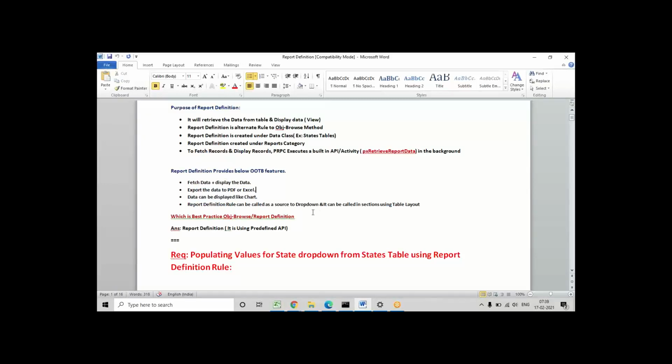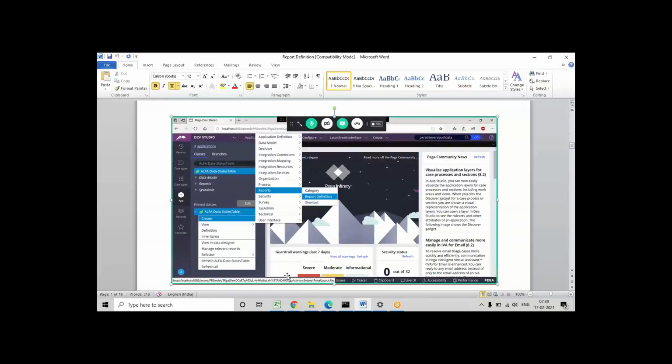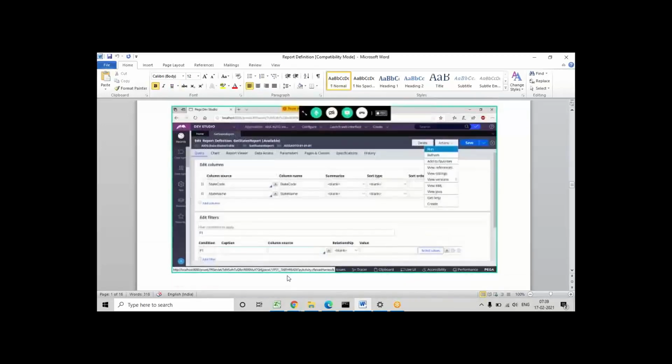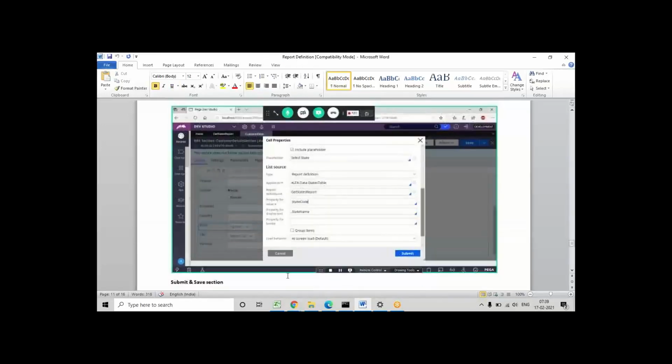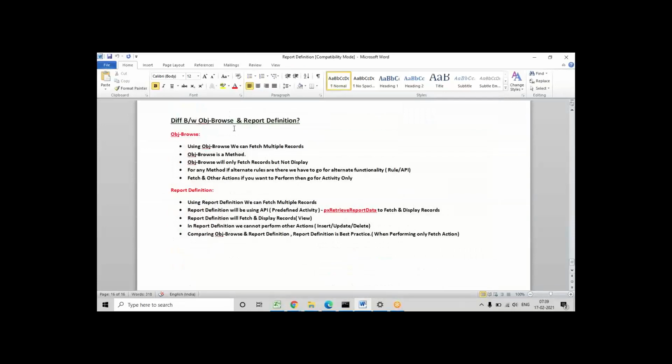Now if you compare the differences between obj browse and report definition, you can mention the points. I have given the points at the end. Obj browse is a method, and using this method we can fetch records, and report definition is a rule, and using this also we can fetch records. But report definition uses an API called px to report data to fetch and display the data, whereas obj browse uses the method.